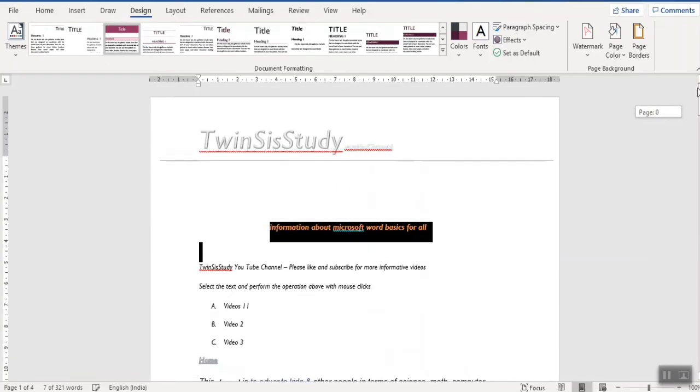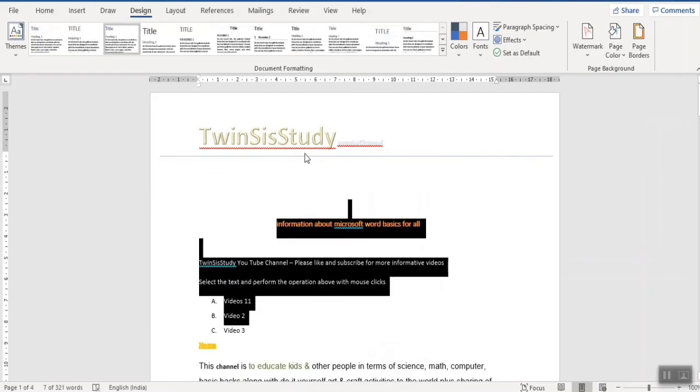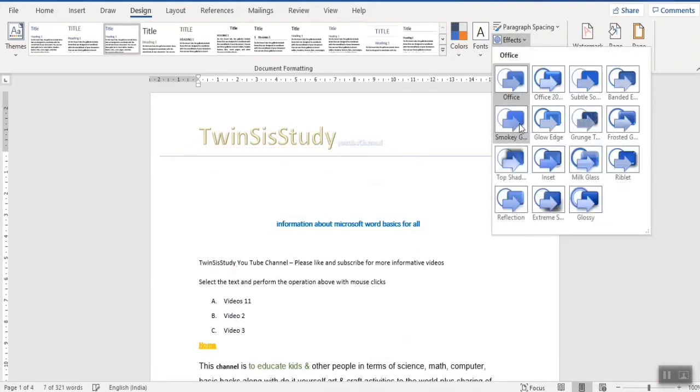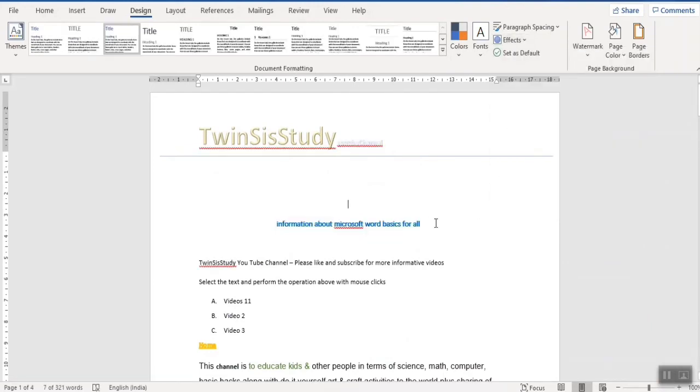Next, you can use the paragraph spacing. It's similar to the line spacing in the paragraph that you write. Next, we have the effect. So effect will quickly change the general look of the objects in your document.